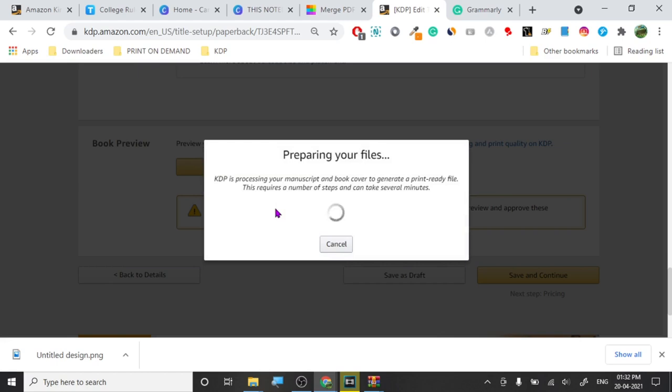It's preparing my files. Let's see. What it is actually doing is creating a full preview of how the page will look, how the whole KDP book will look after printing, checking my pages, my cover and everything. It is really important to preview the whole thing, and it takes some time. It depends on factors like how big your book is and what kind of graphics you've used. Right now it's checking the whole thing, and let's see if there are any issues and how our book will look after printing.